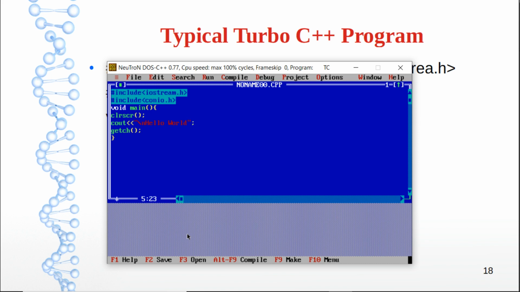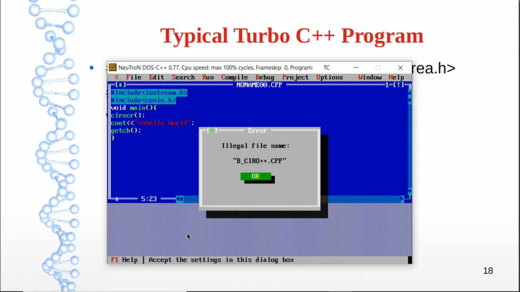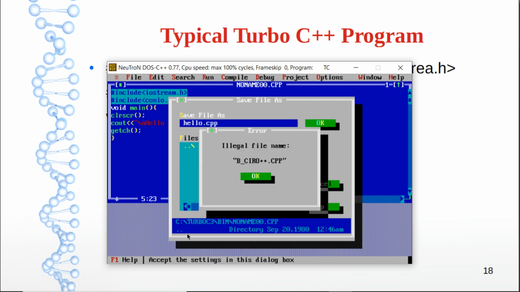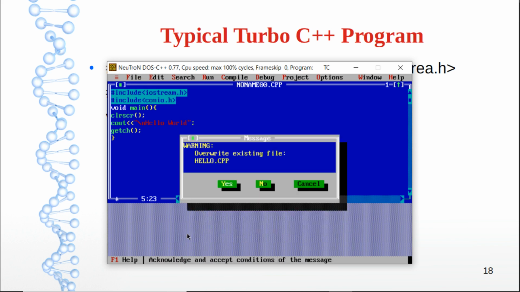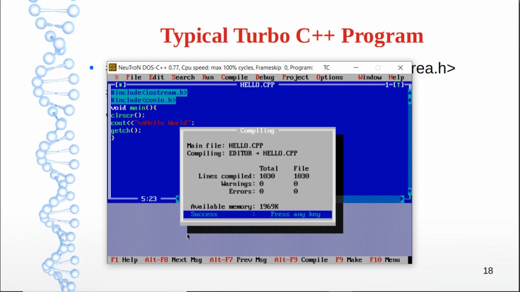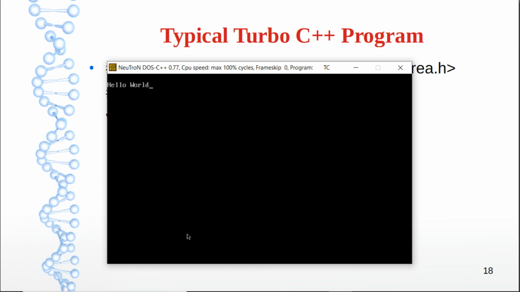Now we have to save the code as hello.cpp. Then we have to compile it and then run it. So it's saying hello world.